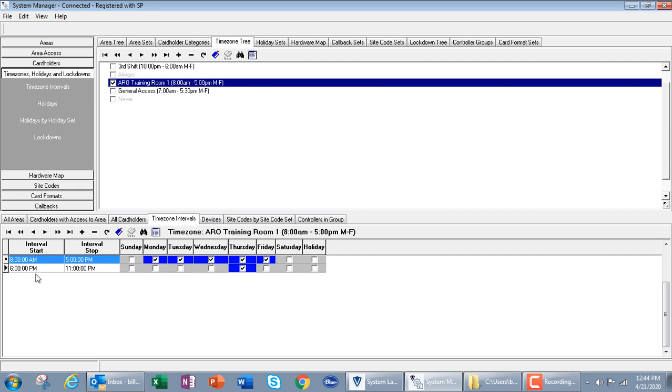Well, when we apply it to an automatic override, right now we're just getting it ready. But this time zone can be used and applied to the training room door to unlock it from 8 to 5 Monday through Friday. But on Thursday, the door will also be open from 6 to 11. But there's a problem with this because this interval is reoccurring. We're saying every Thursday the door will open from 6 to 11.